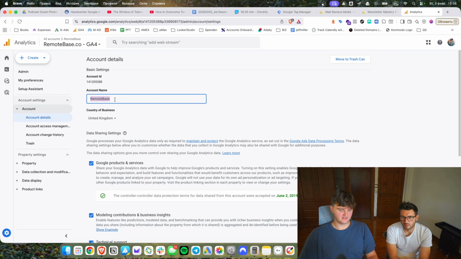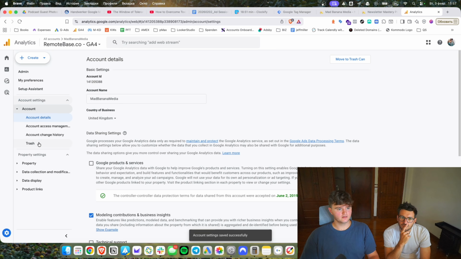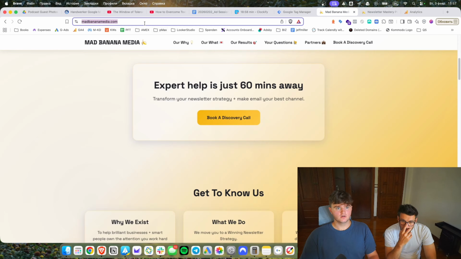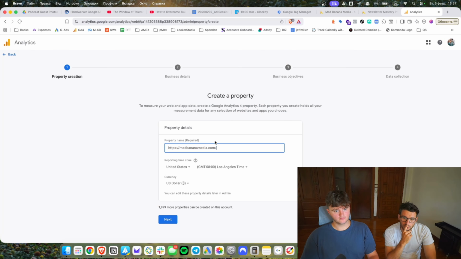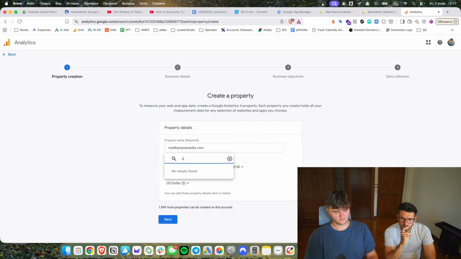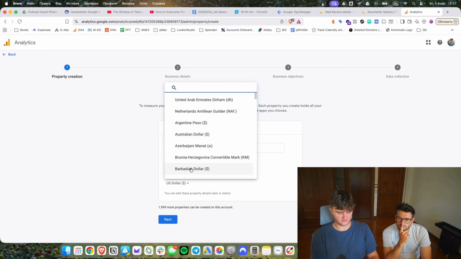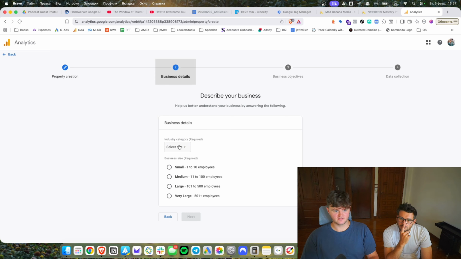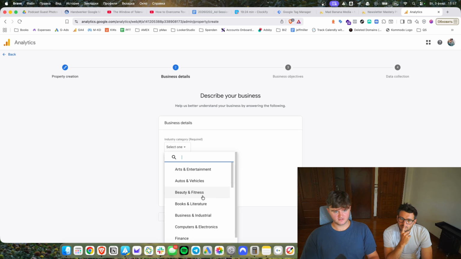So account details is Mad Banana Media, right? And then under property, we create a new property and we call it... cohort or something? I would just do Mad Banana Media. One property, one website. And UK? Yep, for value of action. Yeah, long term. Why is it not the British font? Okay, so I put pounds, and category doesn't matter.